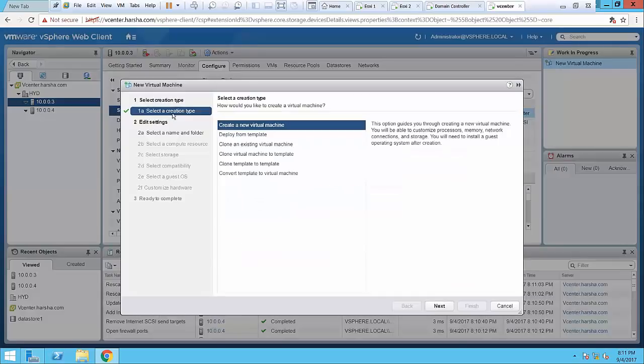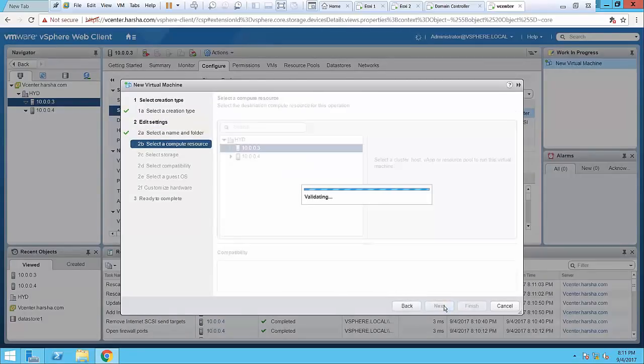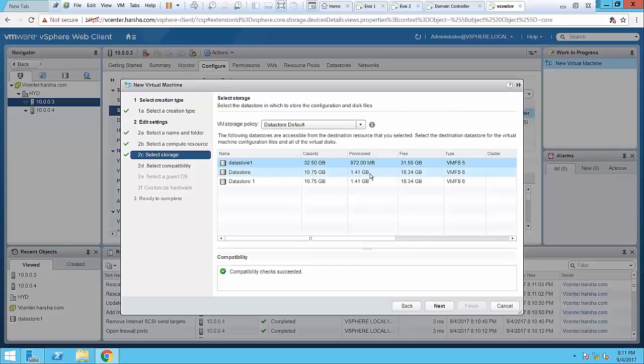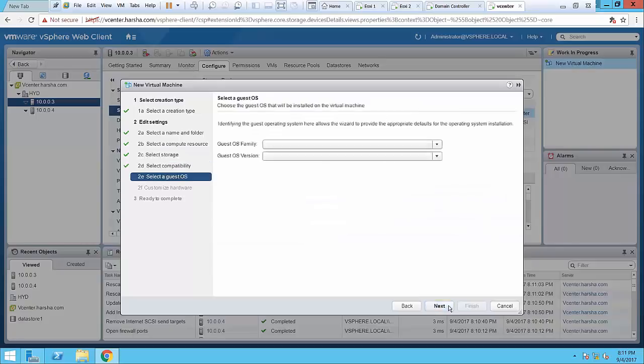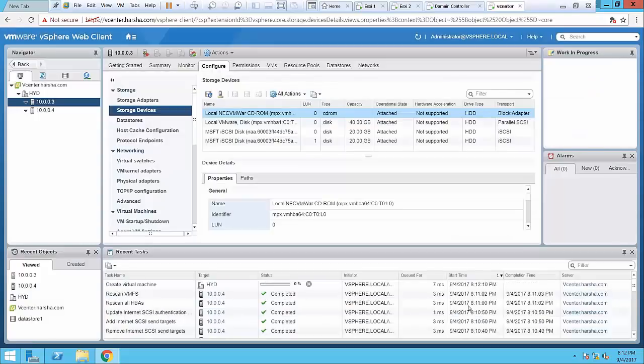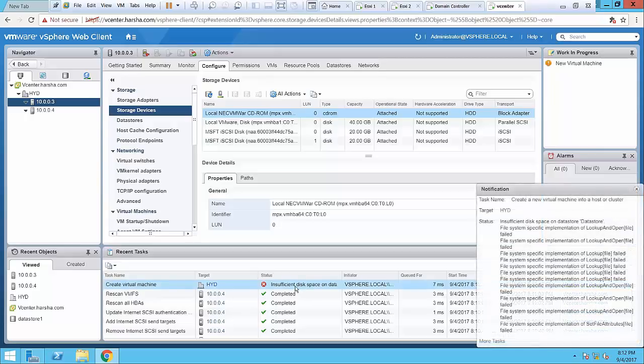New virtual machine. Select any option. New VM. Okay, next. Next, select the shared hard disk. Okay, no problem. So click finish. I get an error, insufficient disk space. I had selected all the default next options, and that is what caused the failure.